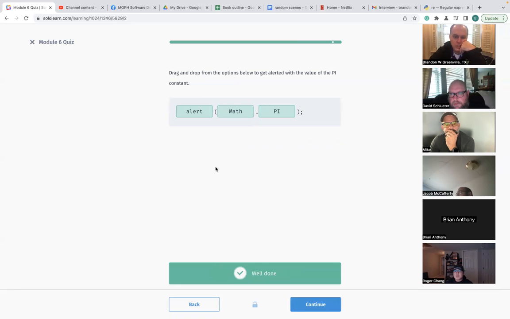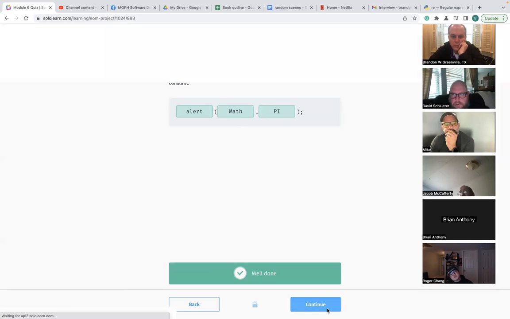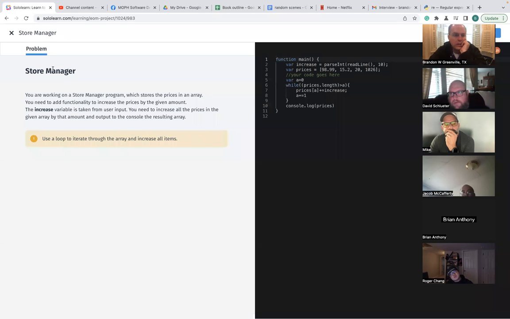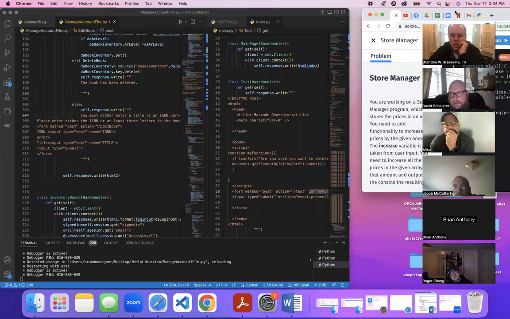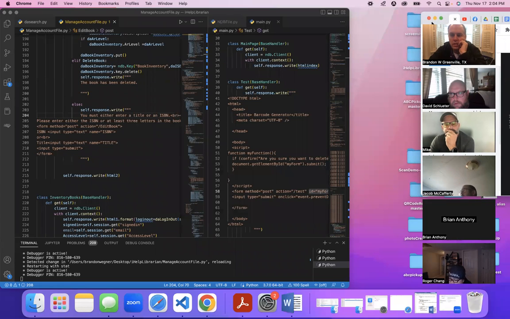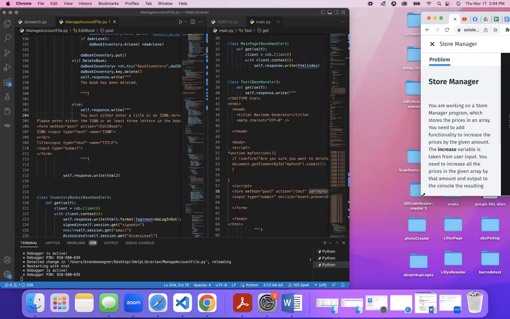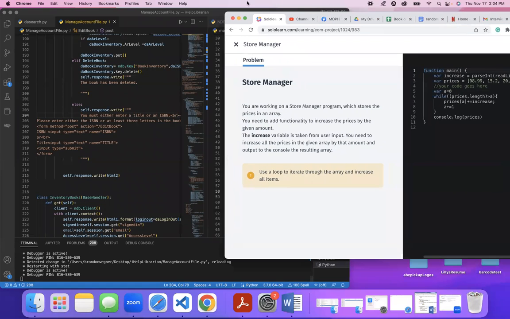All right. Drag and drop the options below to get alerted with the value of the pi constant. Alert.math.pi. And now here we are on this one.